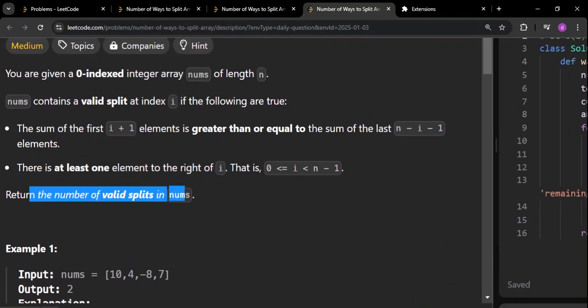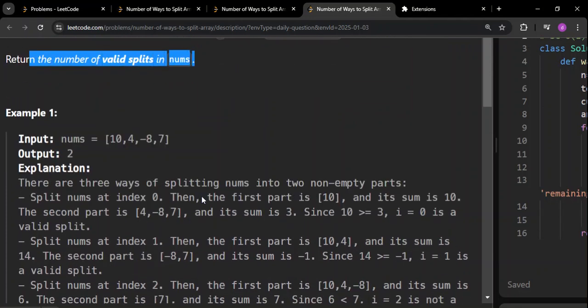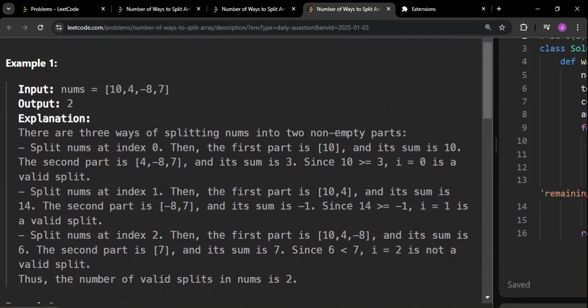Return the number of valid splits in nums. We'll see examples now. For this particular array, this is the maximum extent we can go, so there will be three splits possible. Just think of it like this: if the length is n, there will be n minus 1 splits possible. So let's see each one of them.